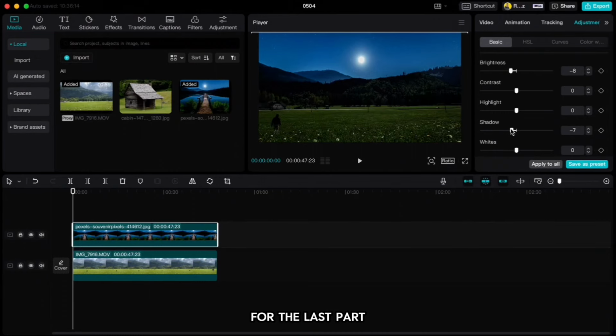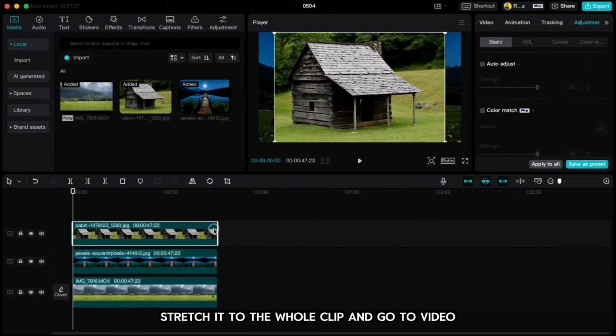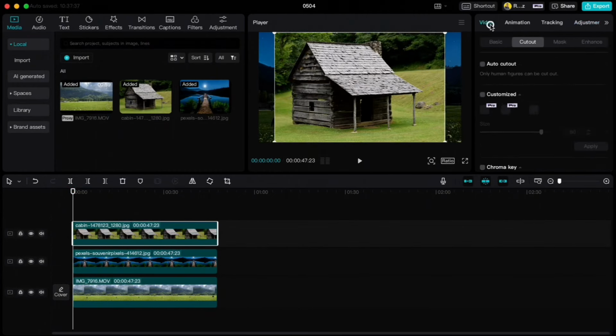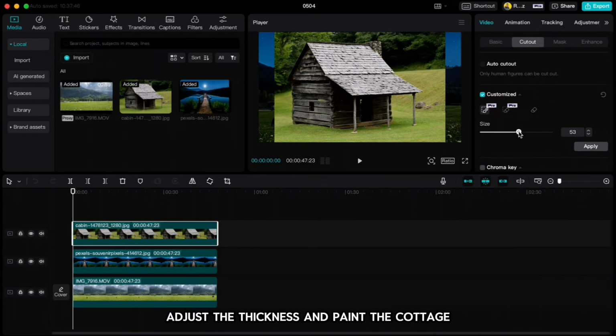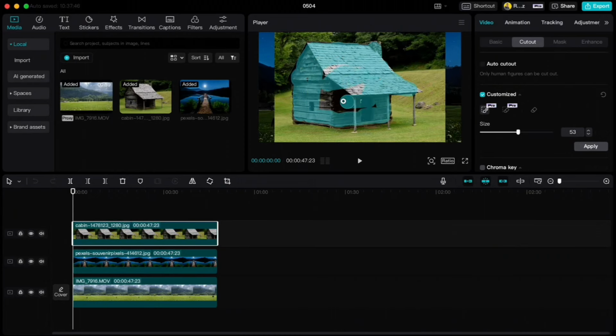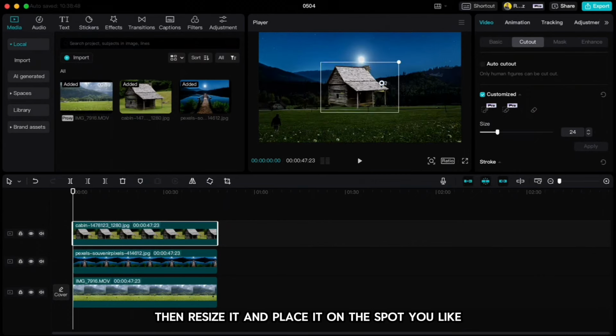For the last part, let us add this old wooden cottage to the scene. Stretch it to the whole clip and go to Video, Cutout, and choose Customize again. Take the smart brush, adjust the thickness and paint the cottage. Correct the parts if you need to. And click Apply. Then resize it and place it on the spot you like.